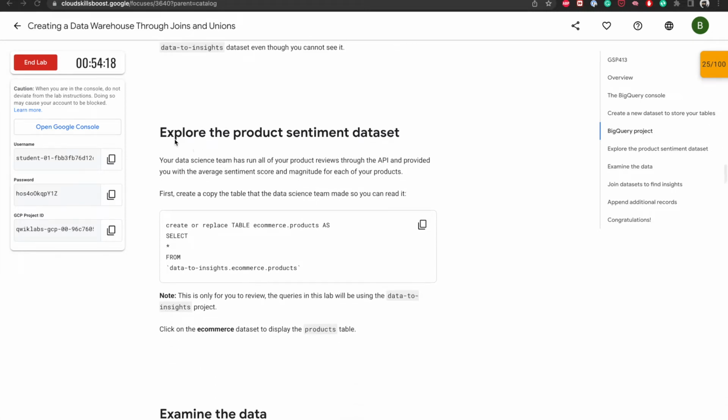Okay. Explore the product sentiment dataset. Your data science team has run all of your product reviews through the API and provided you with the average sentiment score and magnitude for each of your products. First, create a copy of the table that the data science team made, so you can read it. Okay, to create a copy.